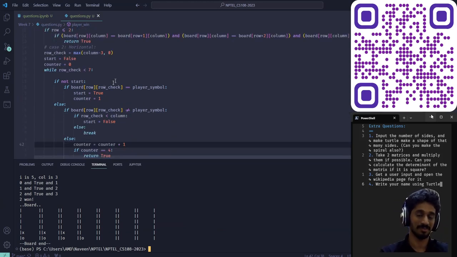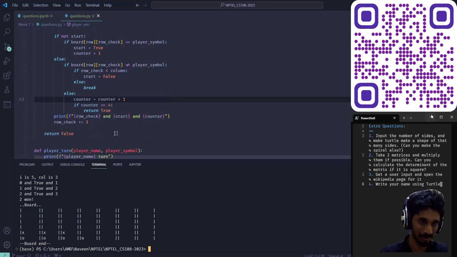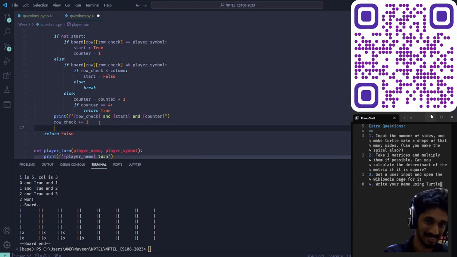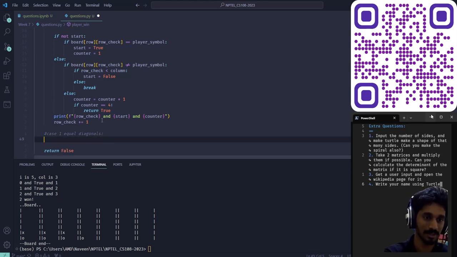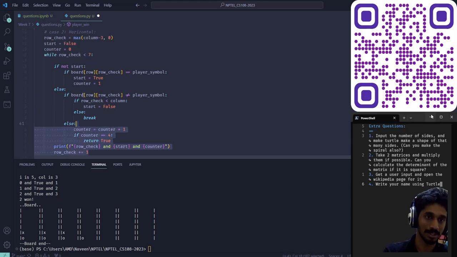And in an unfortunately similar way, we have to do something for the diagonals. Fortunately, for diagonals, the code for this is not much different. So we can just change it.